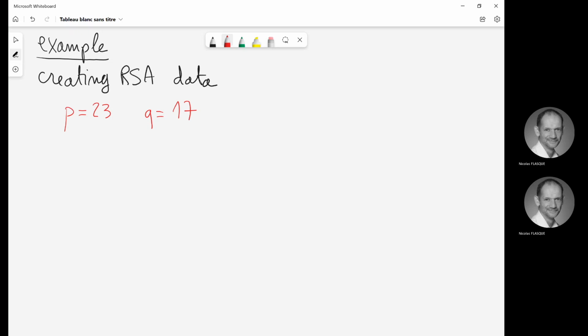So actually, this is an example where we are building our key set to produce it for someone else. First of all, we can calculate n, which is equal to P times Q, which is 391. So this is the first part of the key.